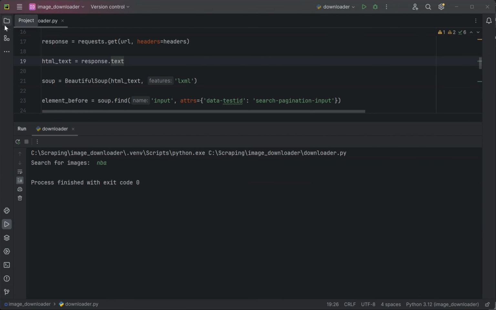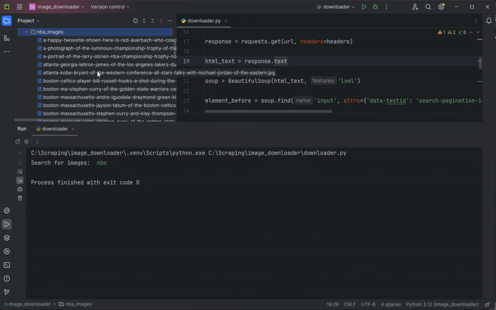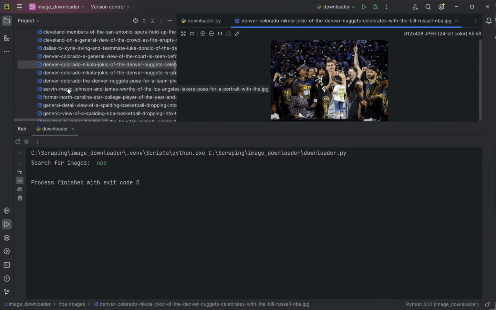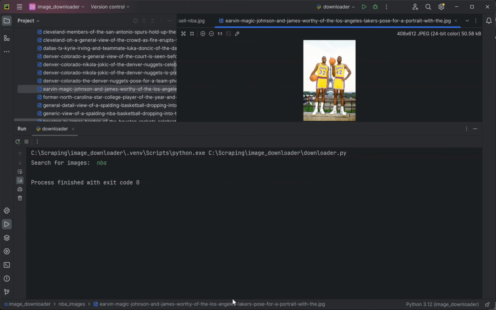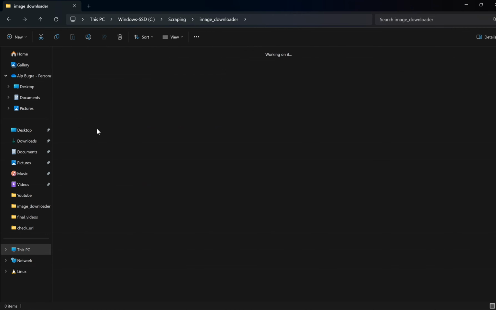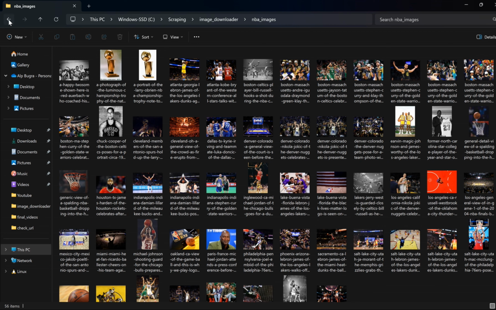Let's check the results. As you see, the MBA images folder is created in here. Here are all the images. Let's take a look at some of them. Okay, let's check it also from here. The MBA images folder is created, and you can see all the images from the first page, because to not lose time, we just added the functionality and checked if it is working.